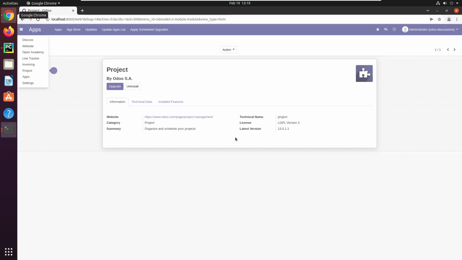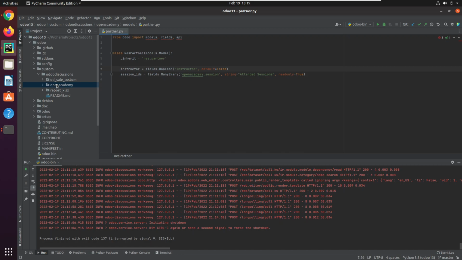But there is a situation. For example, let me show you. So we have this module Open Academy, and for example, let me add a field here, like test, test equal to fields.Boolean, test. Okay, so we have added this field, and if I restart Odoo, then what will happen? It will throw an error.